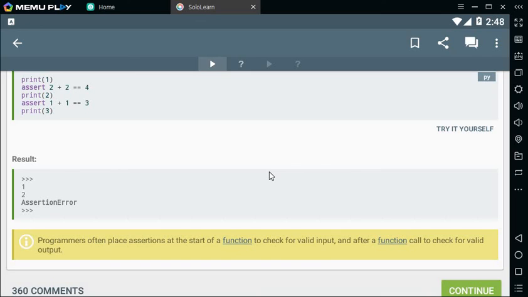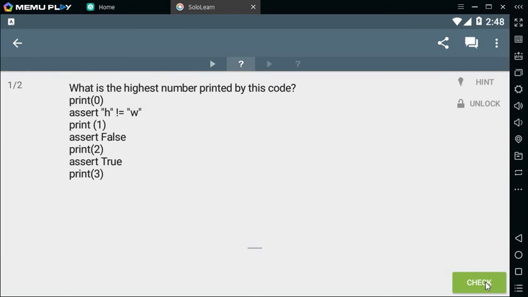Programmers often place assertions at the start of a function to check for valid input, and after a function call to check for valid output. What is the highest number printed by this code? Well, it's going to print 0. It's going to assert H is not equal to W. It's comparing strings. Anything different about those strings, including case and white space like spaces, is going to mean that they are not equal. H is obviously not equal to W, so it's going to print 1.